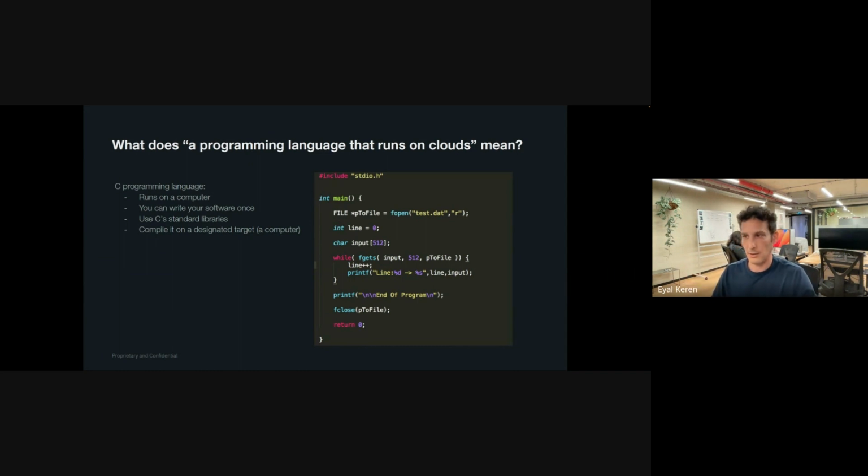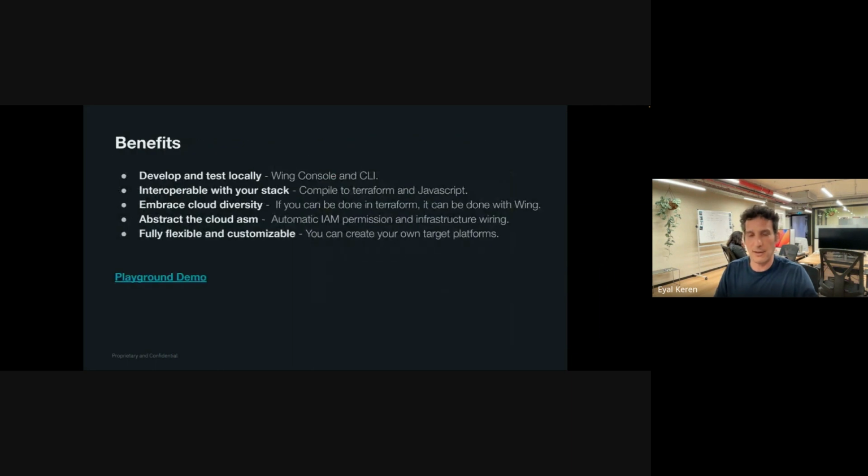And the benefits of having a Wing program are that you can develop and test things locally using the Wing console and CLI. It's interoperable with your stack, so it is compiled into Terraform and JavaScript, or CloudFormation, or any engine depending on your platform. We embrace cloud diversity. Basically, everything that can be done in Terraform can be done in Wing.